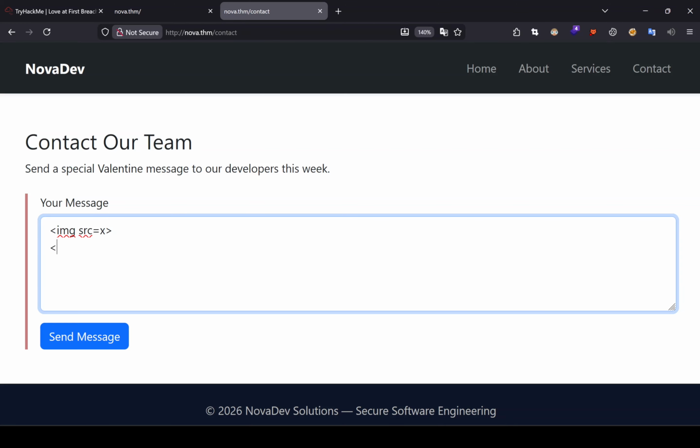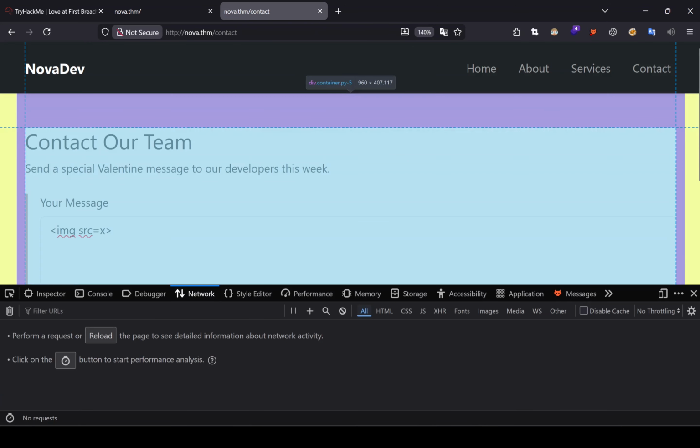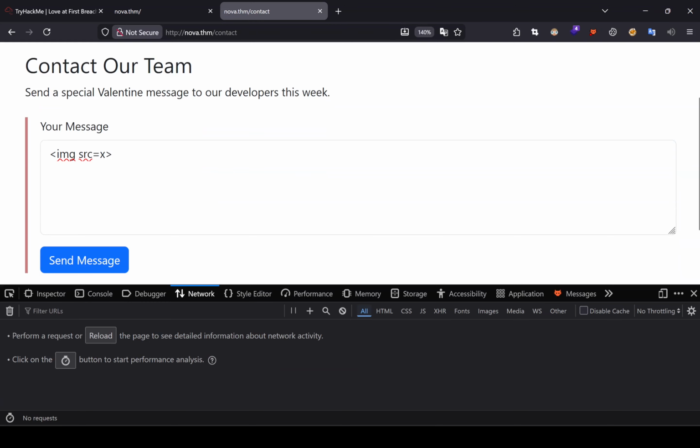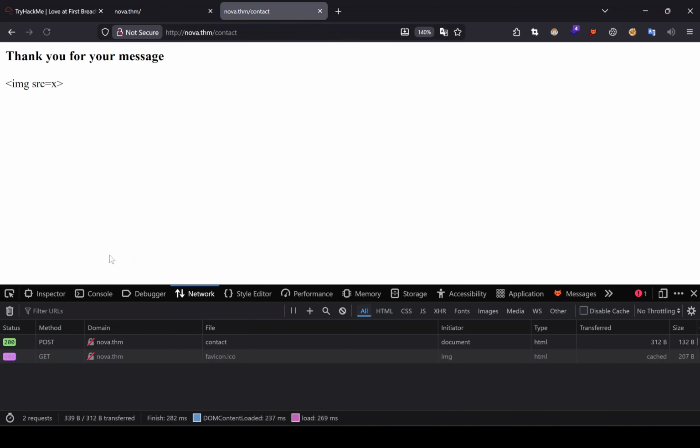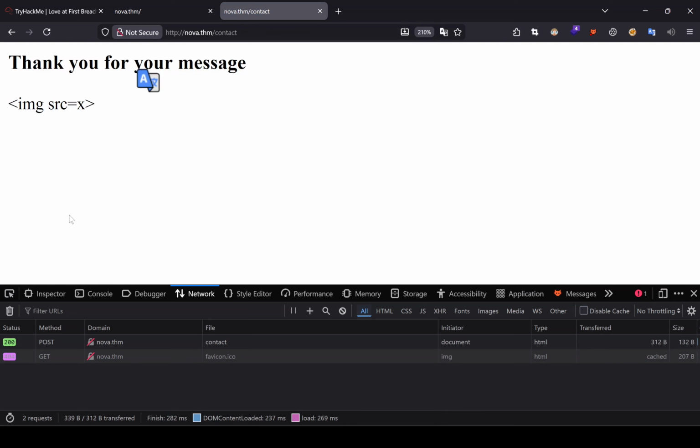This is a very basic HTML injection test. If HTML injection is possible, that means we can try cross-site scripting as well, to see if the user browses any of the links that we send here. Now it says thank you for your message. You can see this injection is not possible.